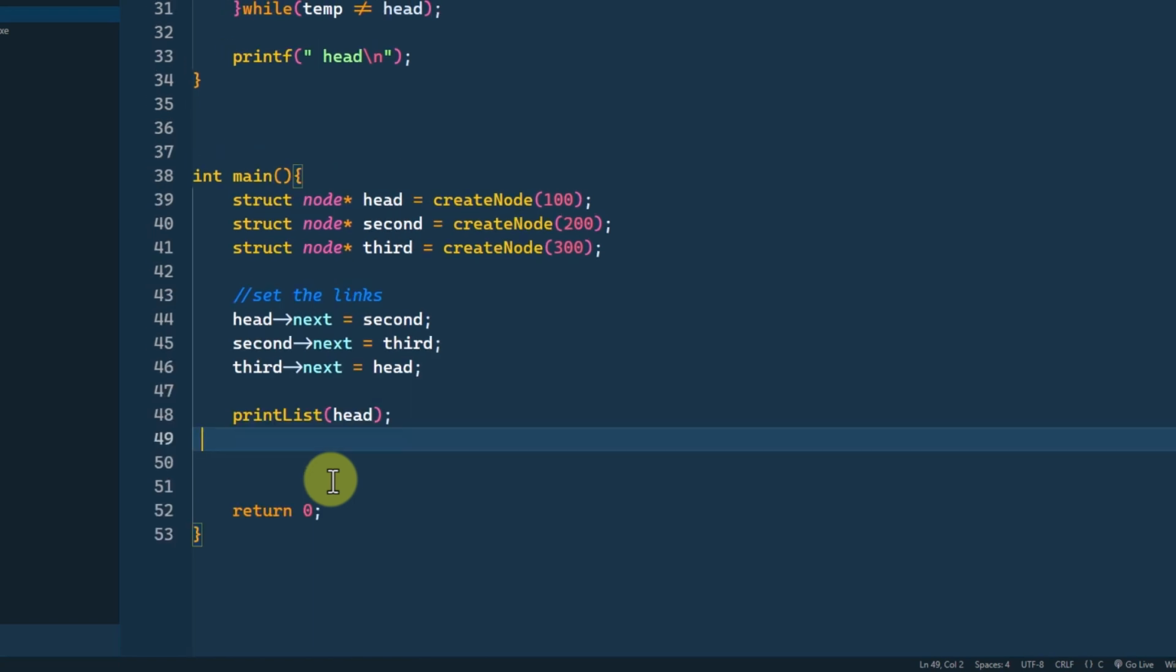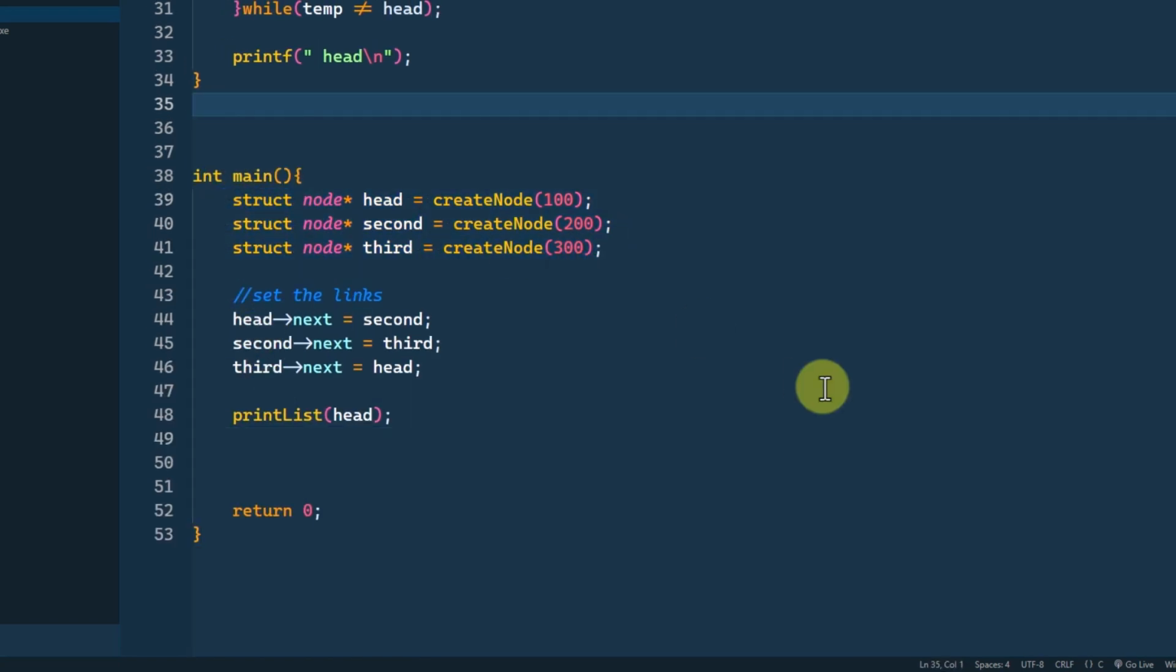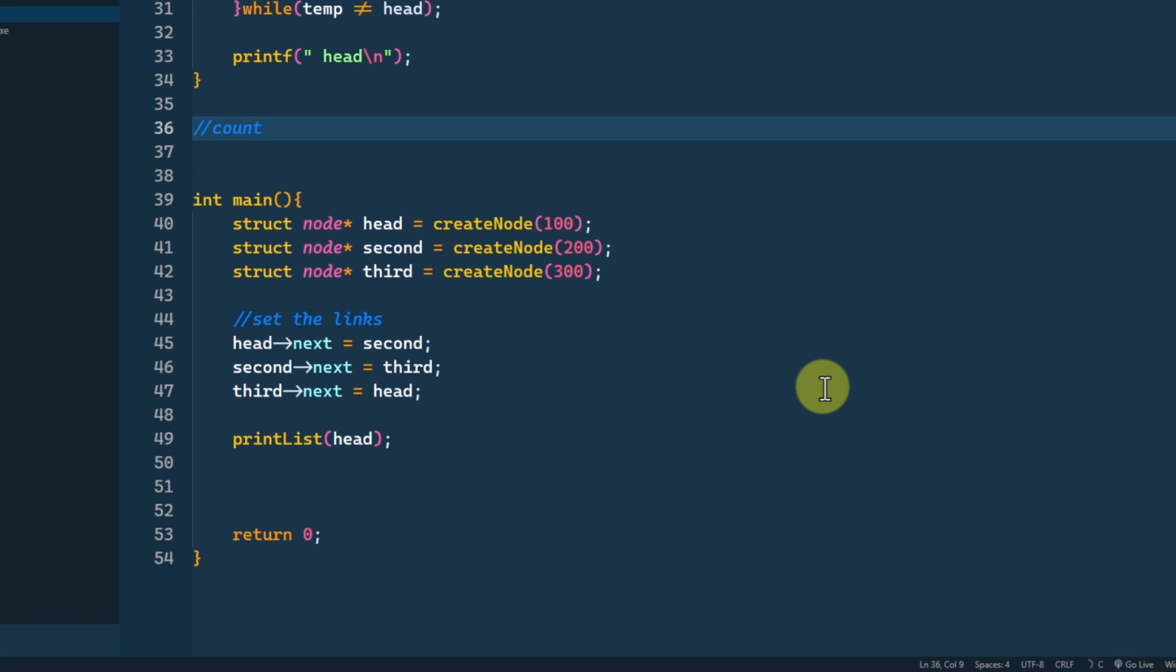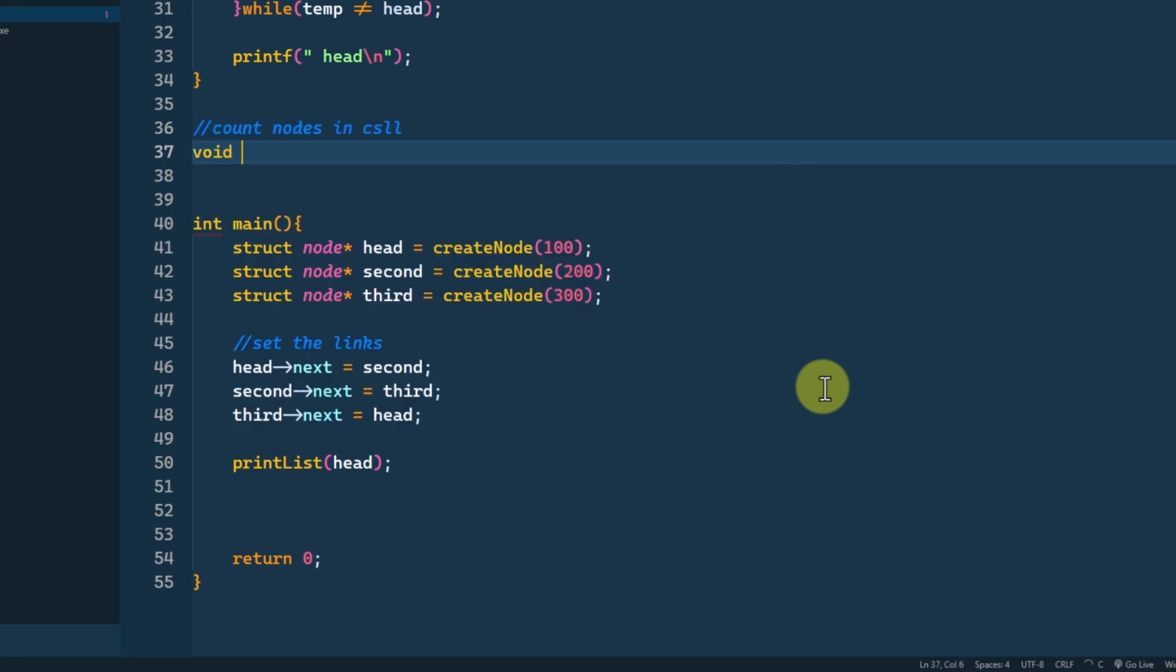So here we have one circular singly linked list with 3 nodes. Now here we can write the function to count the number of nodes. So let's just create the function. We're gonna call this count nodes. Now the function will take the head pointer.